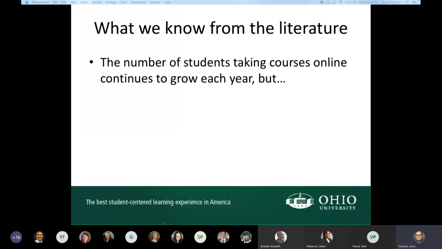So the number of students taking courses online continues to grow each year. About 4 years ago, that kind of plateaued, but it was still growing. It was one of those things where the literature kind of says it stopped, but it was still growing by about 2 or 3%, which was slower than the usual 8 to 10, 12%. However, even with all this growth, the literature tells us online education has high attrition rates.